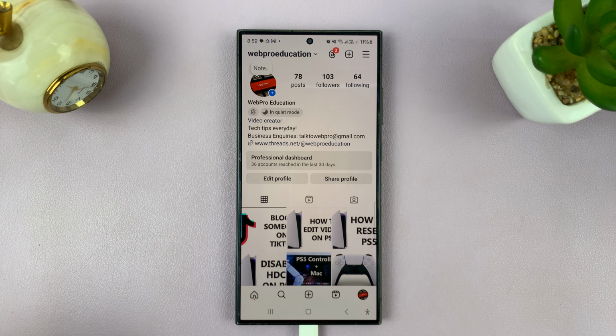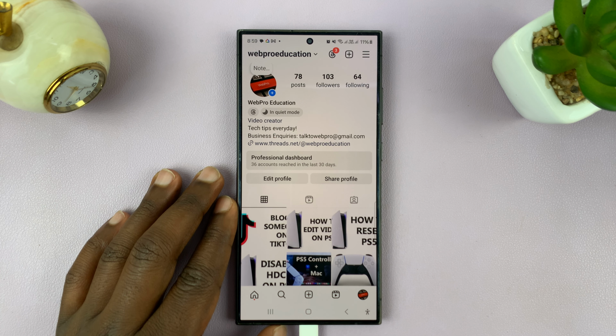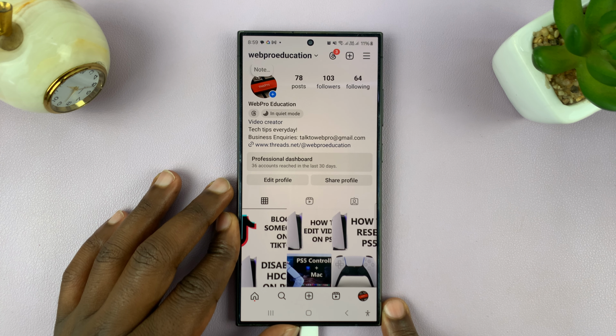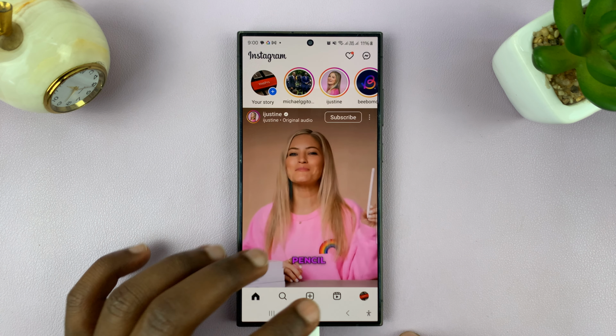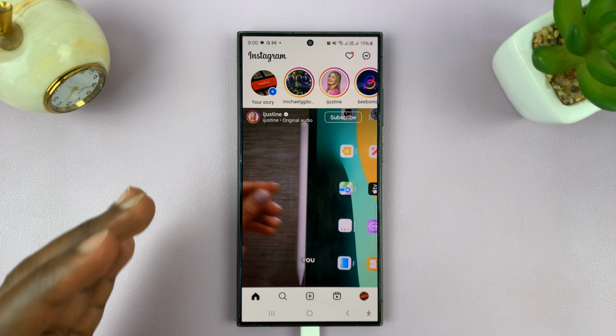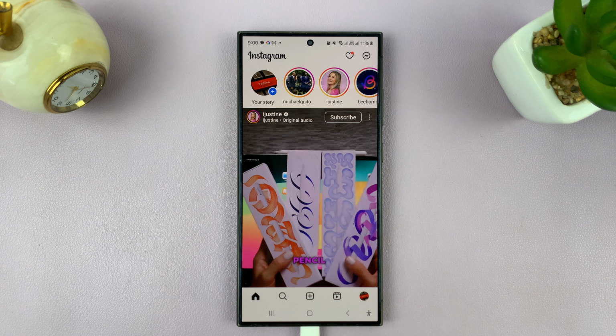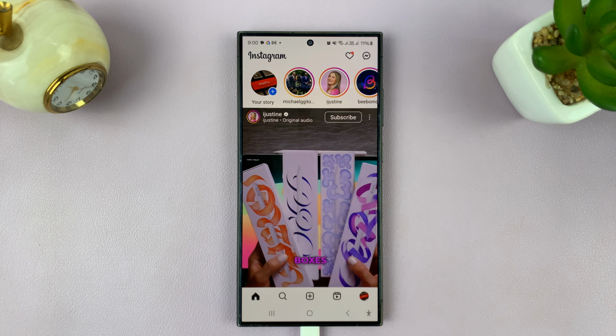So if you really want Instagram highlights, you might have to switch back to a personal Instagram account. So those are the two main reasons why Instagram highlights is not working on your Instagram account, and basically how to fix that problem.